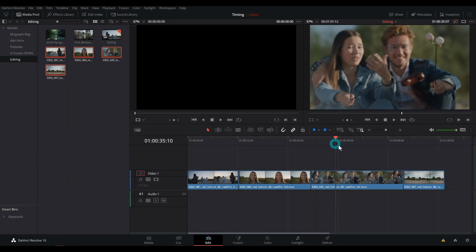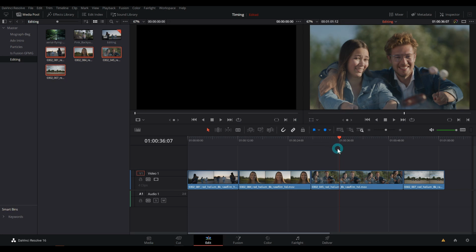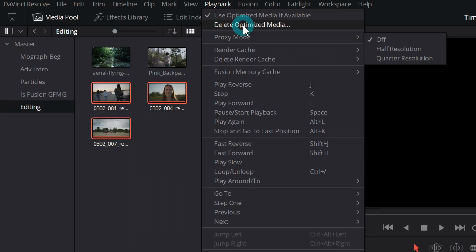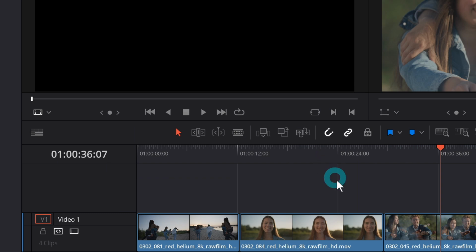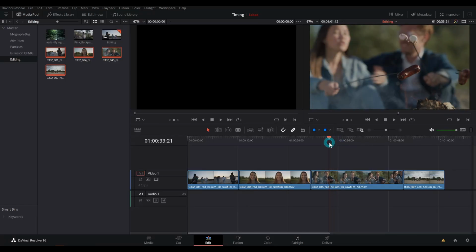So if you're on a system that needs to use proxies for whatever workflow you have, man, this is nice. And if you want to, you can always delete your optimized media, go up to playback and just say delete optimized media. And it'll say, are you sure? Yes, I'm sure. That's why I told you to do it. And now these are just the original clips.